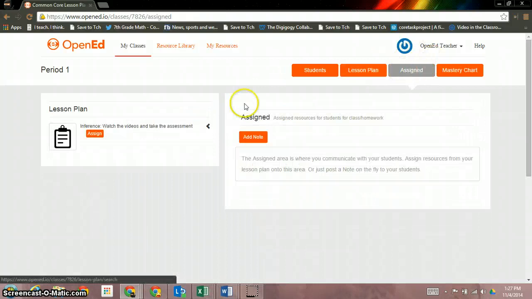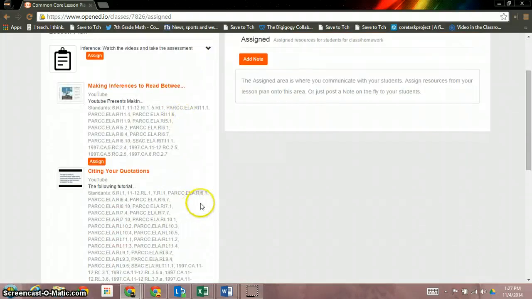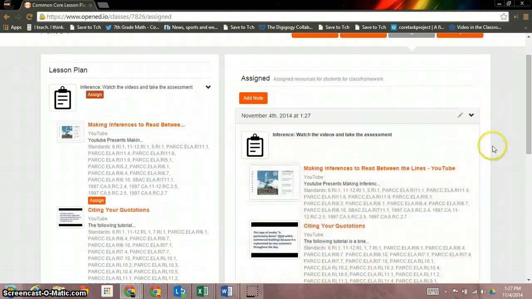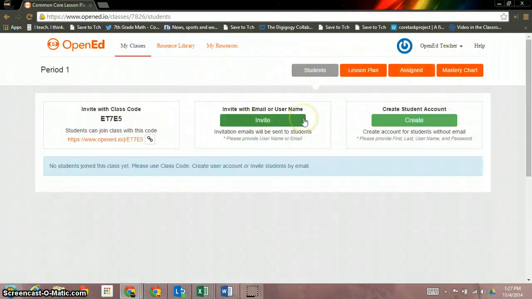And then what I can do now is now all of those resources are underneath that note, which makes it really nice for students and for you, right? And then I can just assign everything all at once. So over here, what the students see is just all of those things all together, just like that. Really nice, really easy. I'm going to make sure that I'm going to add my students.